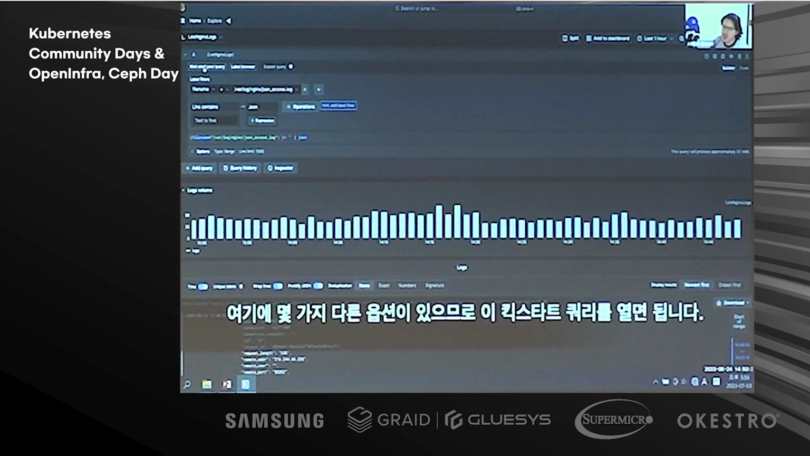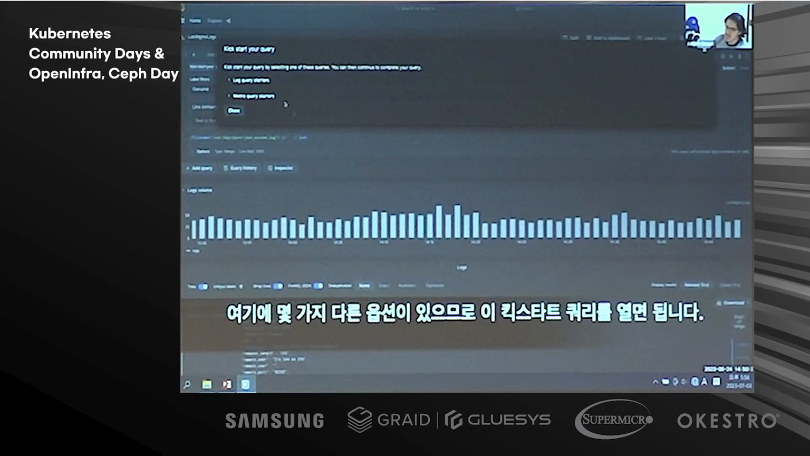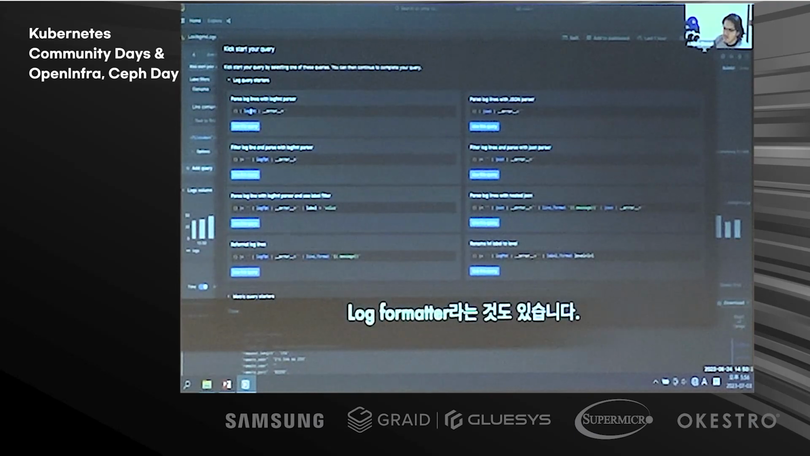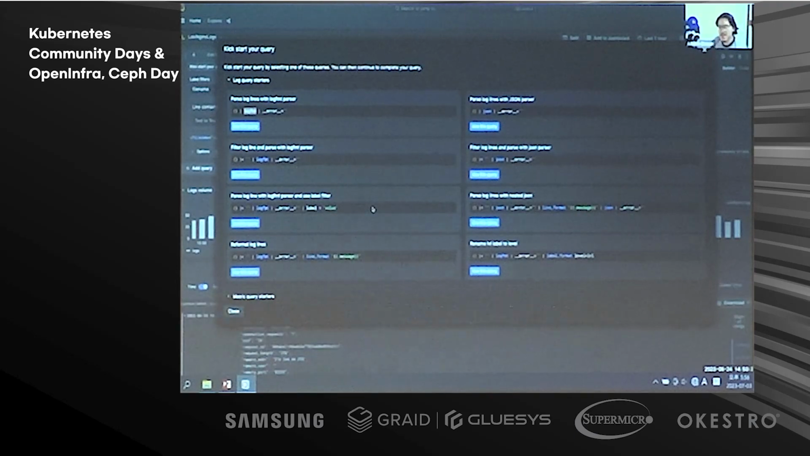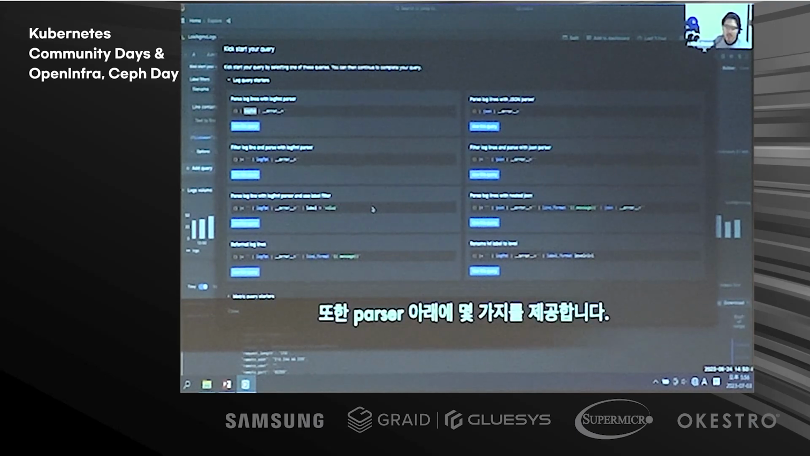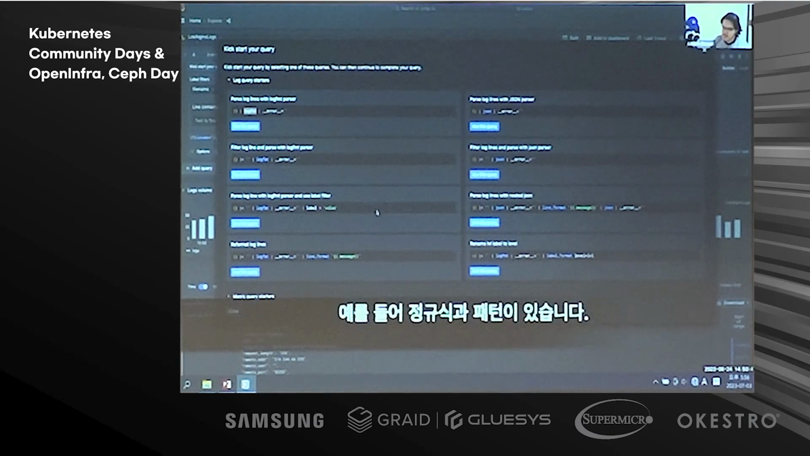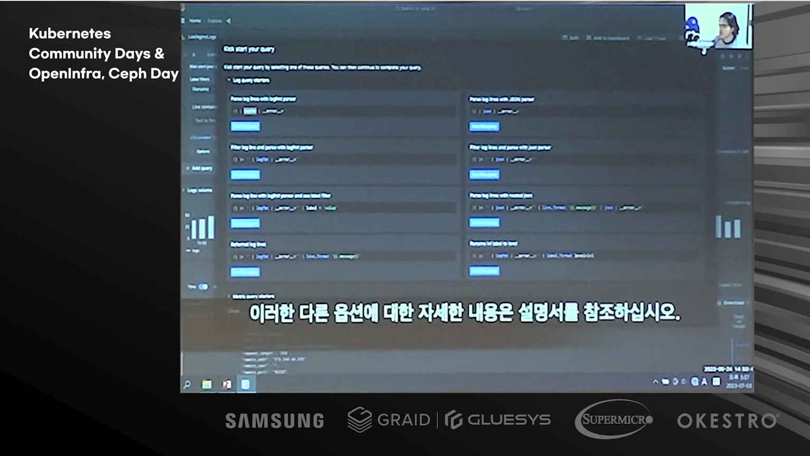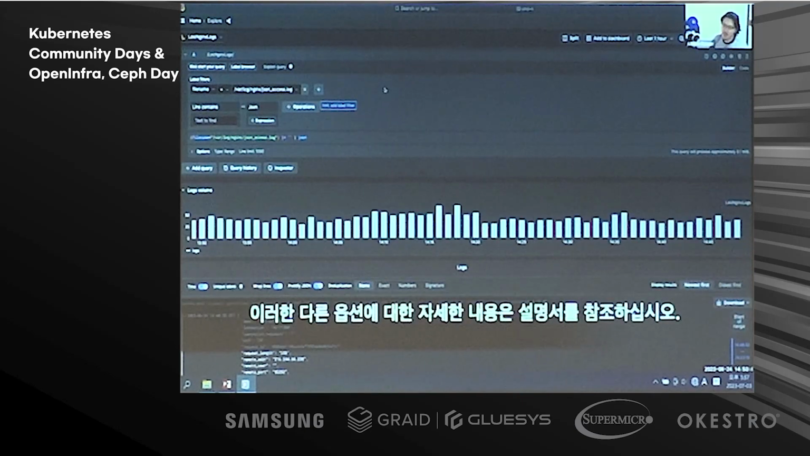There are a couple of other options here. If I open these kickstart queries, I also have something called log formatter. Log formatter is applicable for key-value pair style logs, so you have the fields followed by the values. We also offer some other parsers, for example regular expression and also pattern. I recommend you look at our documentation for more detail on these other options.